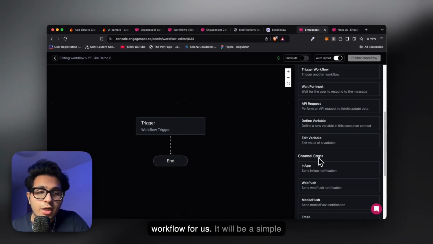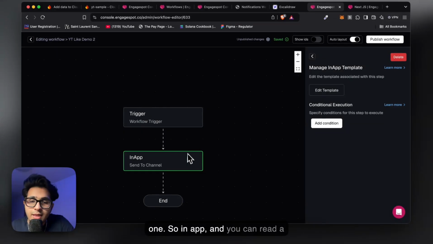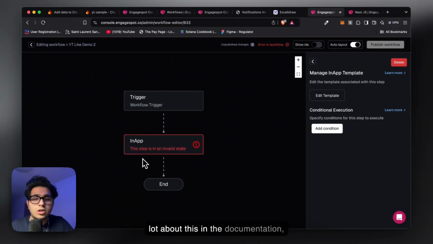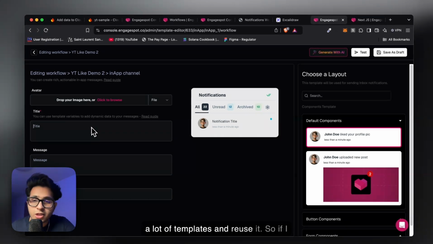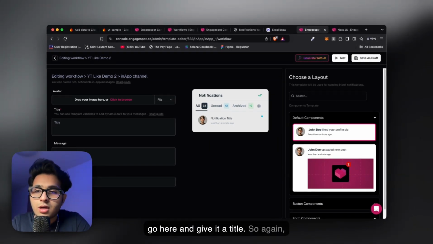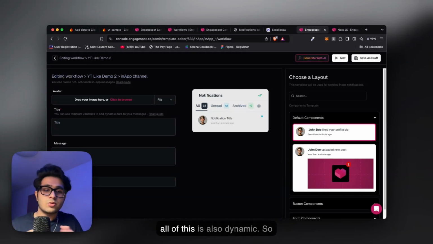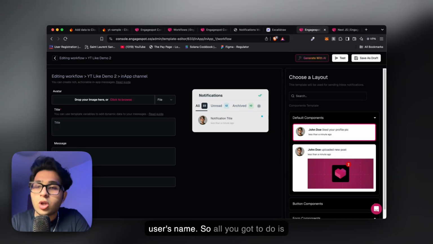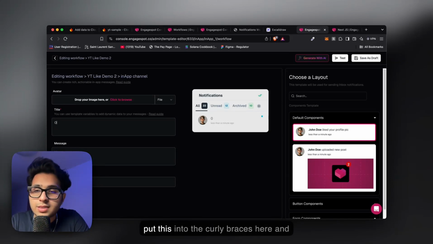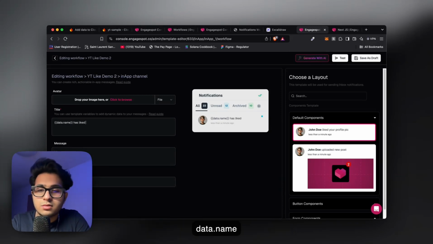For us, it will be a simple one. So in app, and you can read a lot about this in the documentation. It's real easy and real simple to create a lot of templates and reuse them. So if I go here and give it a title, again, all of this is also dynamic. Suppose you need to include the user's name, all you've got to do is put this into the curly braces here, data.name has liked your comment.